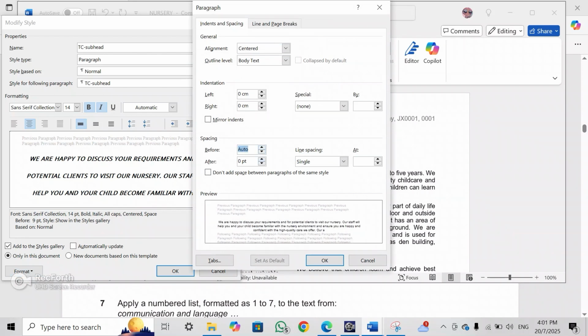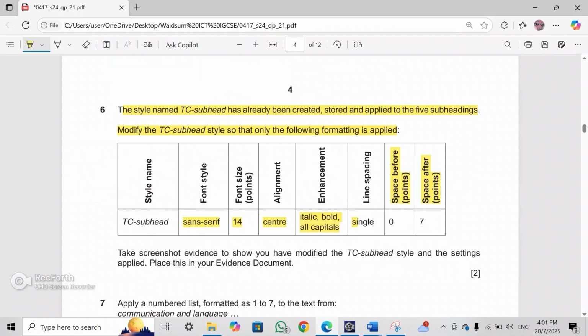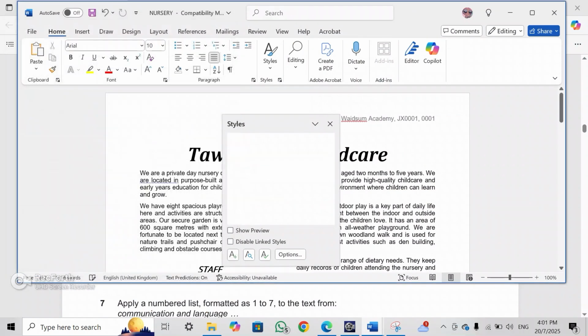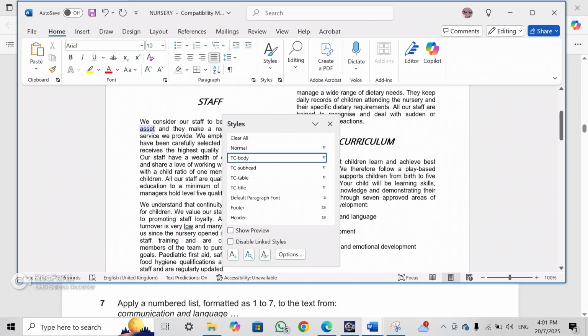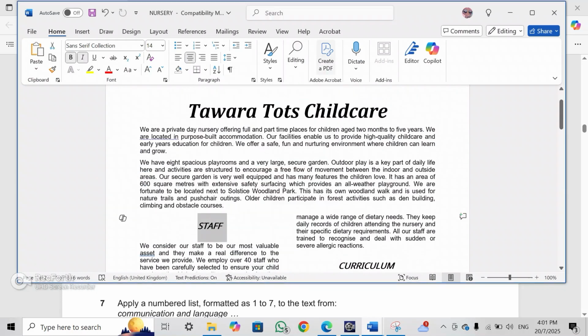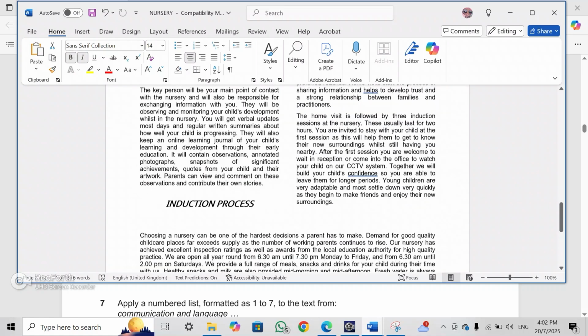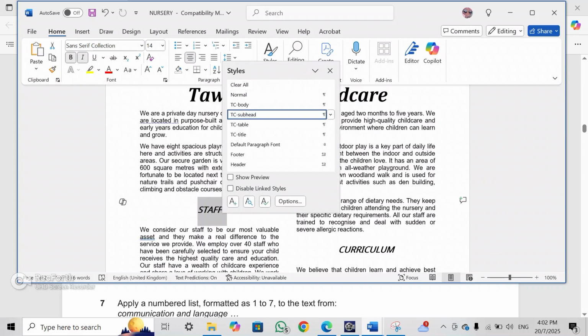They say before is 0, so we're gonna click on 0, and after is 7, so we're gonna put 7. And the line spacing is single, just exactly as they want it: single, 0, and 7. So we're gonna click on OK. Now you can see that all of my subheads have been replaced with this. All our subheads have been modified.